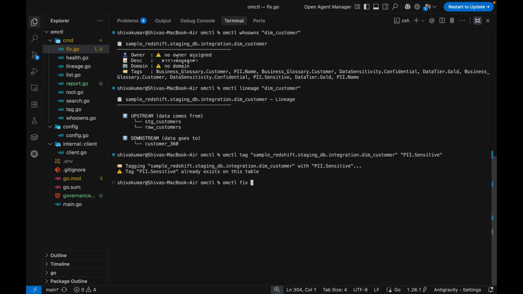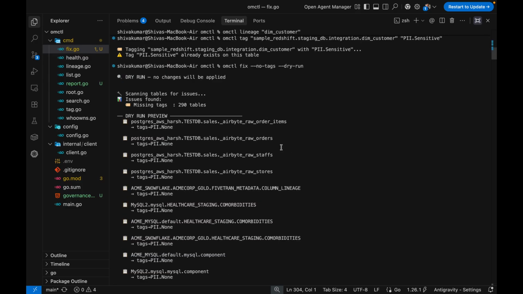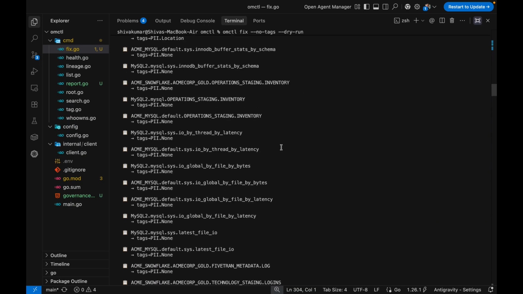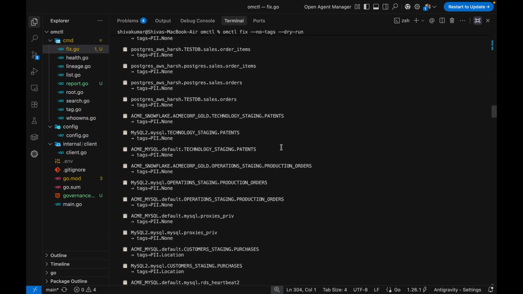omctl fix with no tags with dry run. Now see, we have 290 tables with no PII classification tags. Tagging them one by one would take days. omctl fix does this automatically.